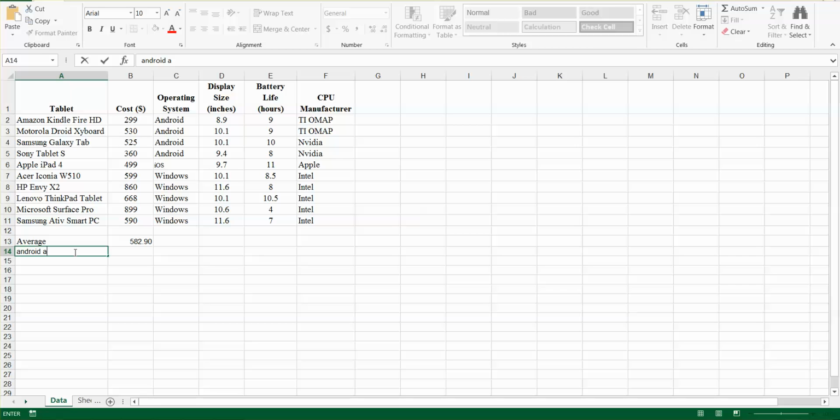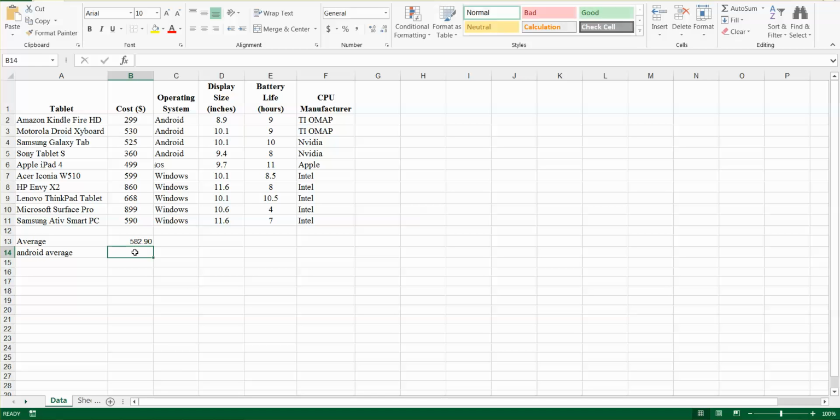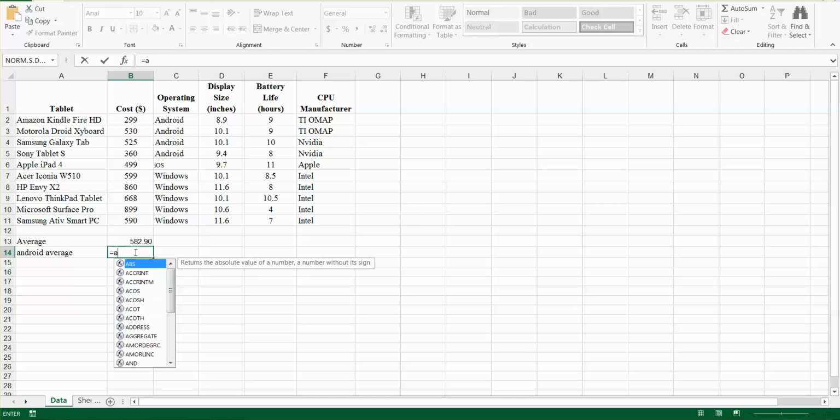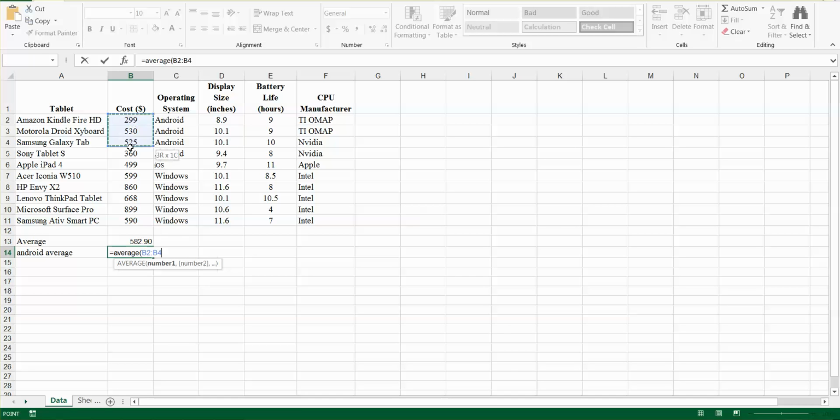For the Android average cost, again type equal average, open the parentheses and select the first four, because they are the tablets using the Android operating system, then close your parentheses and press enter on your keyboard. So it is $428.5.